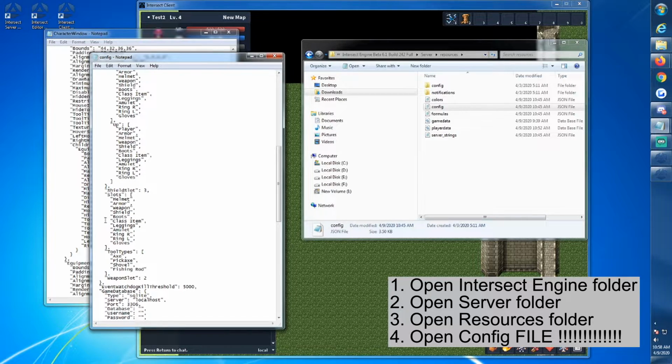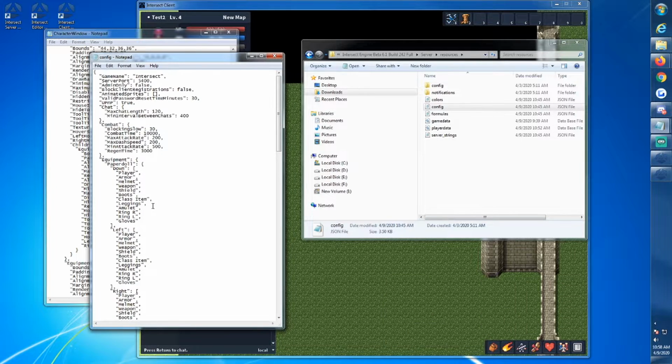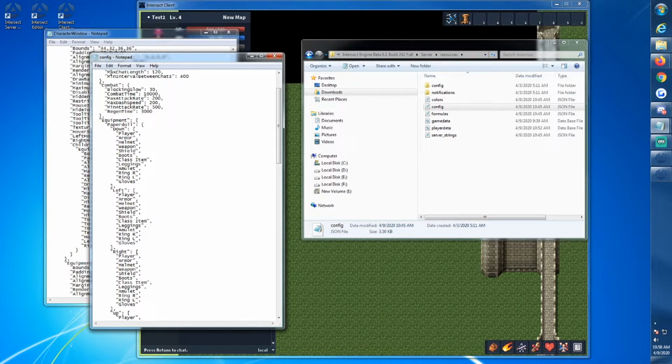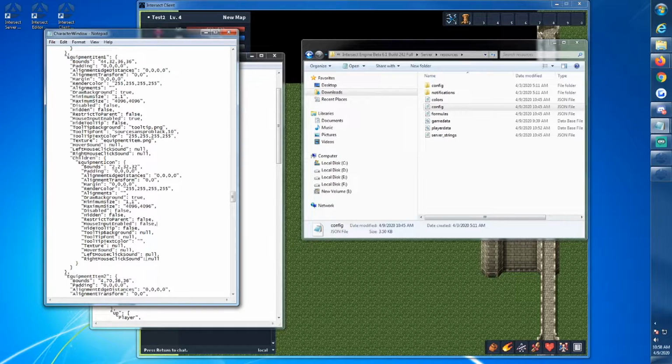So what I did was I created a class: items, leggings, amulet, ring, gloves. And we put that in here in this slot. And then we extended all of the pieces into each paper doll section. You're going to want to do that. You're going to want to file save it.